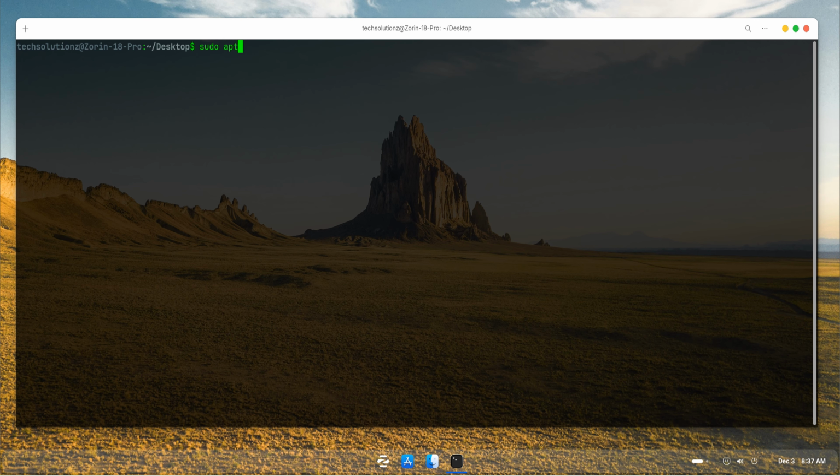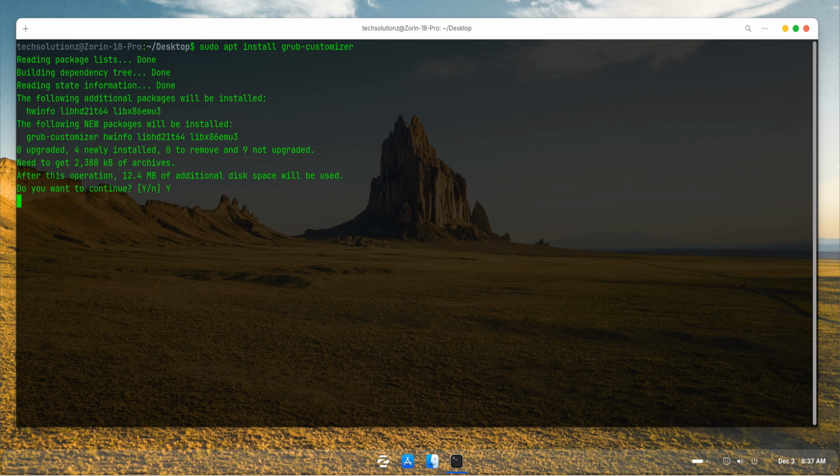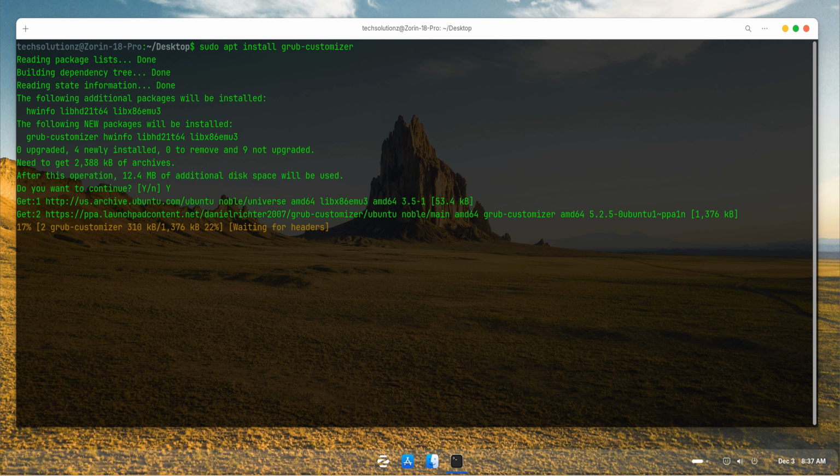After adding the PPA, update your package list. This step is important because the system needs to refresh its repository information and fetch the new packages available from the PPA. Once the update finishes, your system will officially recognize Grub Customizer as an installable package.